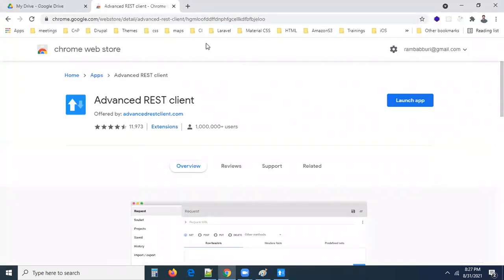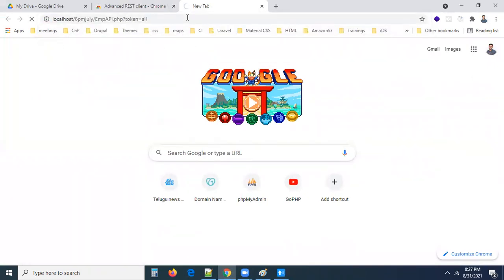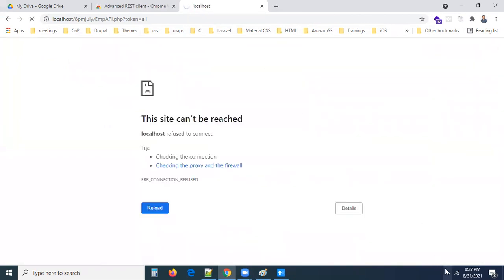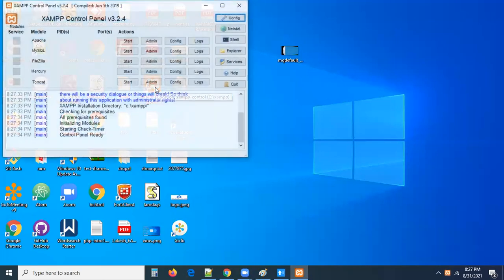Do one thing. Let me copy the URL into the browser and check this. Do you have any error here? HTTP localhost colon 8 p.m. Let me try this. Oh my God, my server is stopped, guys. My server is not in running mode, I believe. Sorry, my system was shut down and I forgot to start the server. Let me start the server, then we can retest it, guys.